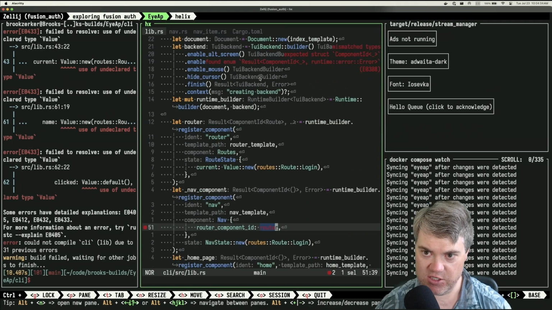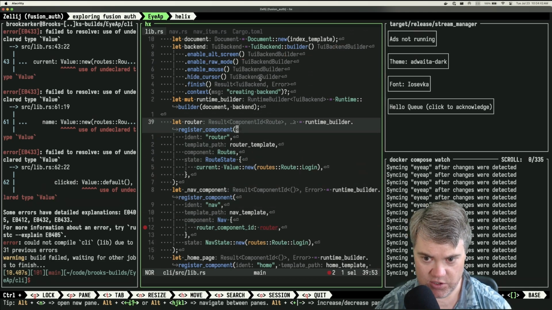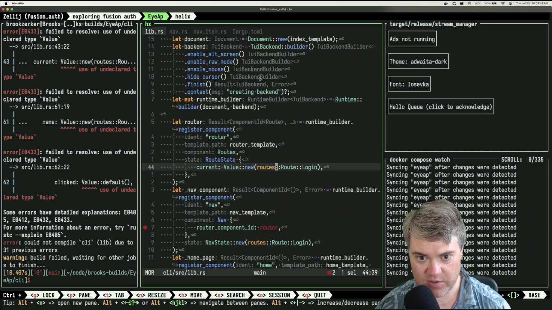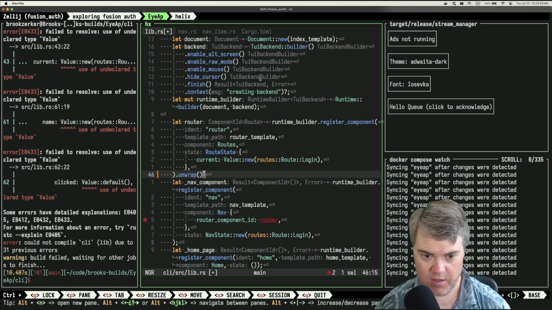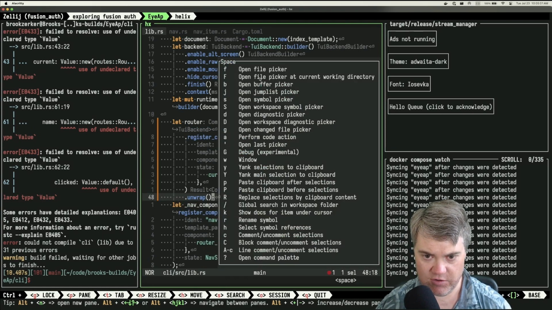Mismatched types: expected struct component ID, found enum result component ID. Oh, okay. So router is a result. Oh, because register component now returns a component ID. So we need to unwrap it. Okay, so if we do that, then it's the correct thing.